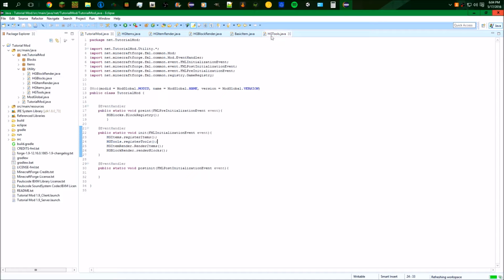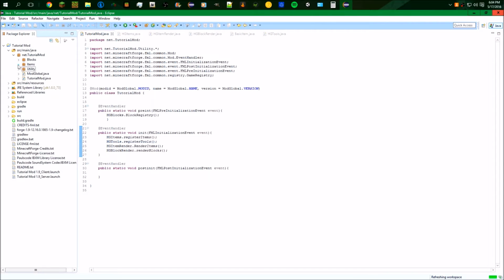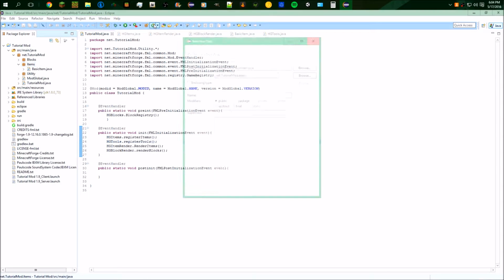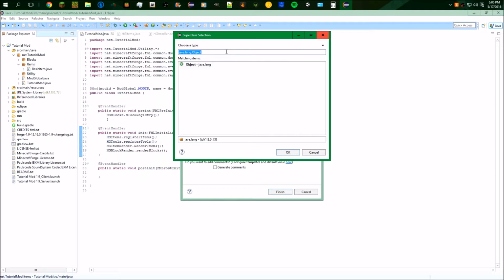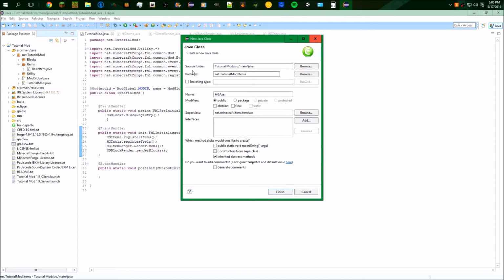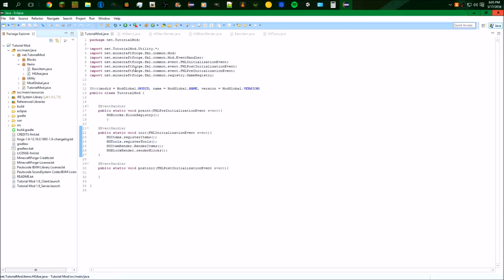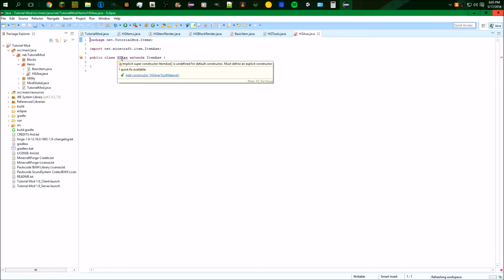And there we go. Alright, so we're actually going to come into item, and we're going to create a new base class for all the tools like the sword, the pickaxe, the hoe, the shovel, and the axe. So I'm just gonna go HG axe. You know what? Just go HG axe, and this is obviously going to extend item axe. That's what we're gonna do. Gonna do this for everything, and just add in a constructor.